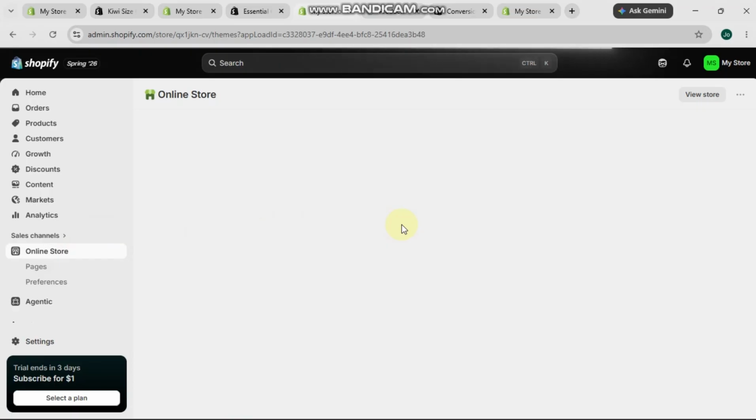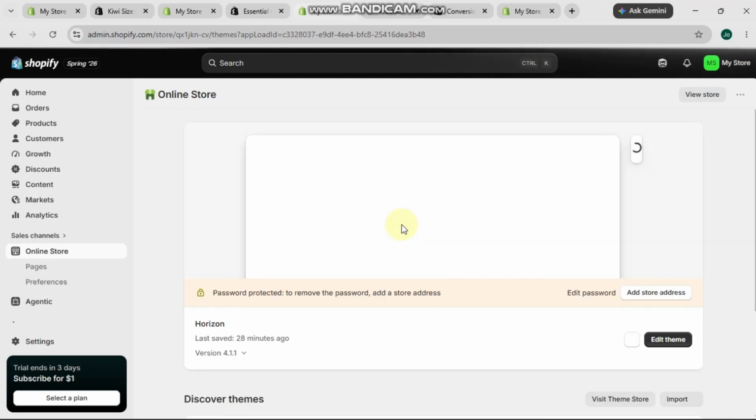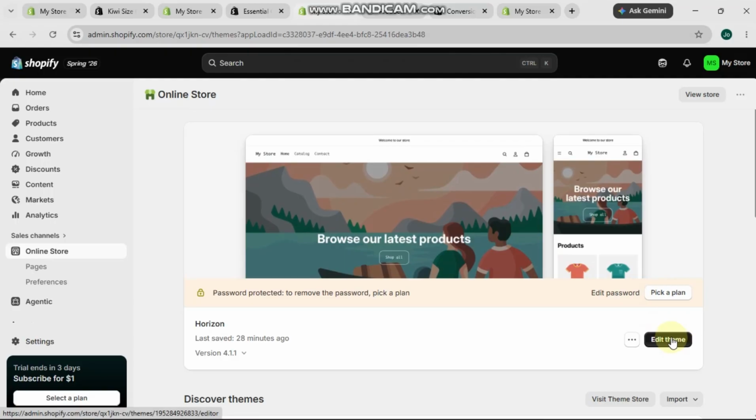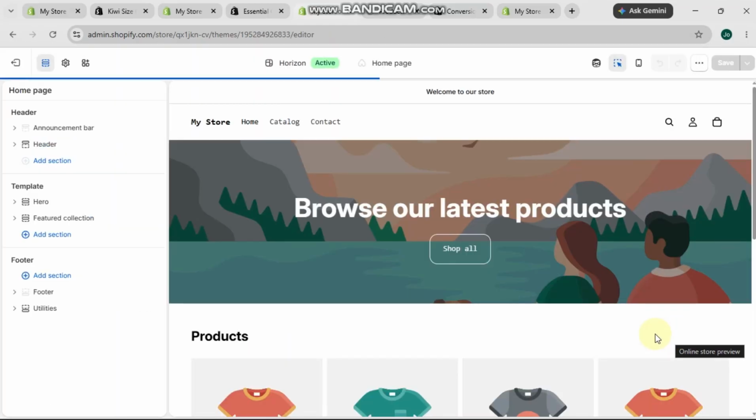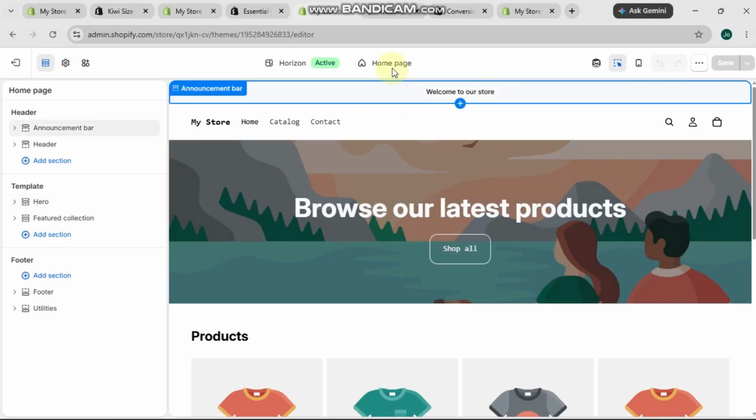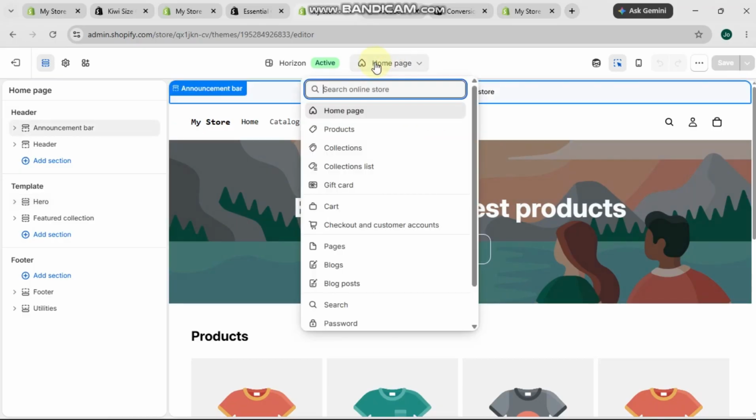First, log into your Shopify admin. From the left-hand menu, go to Online Store, then click Themes. Find your current theme and select Customize to open the theme editor. Once the editor opens, use the page selector at the top to switch to Products, then choose Default Product. This allows you to edit the layout that applies to all of your product pages.